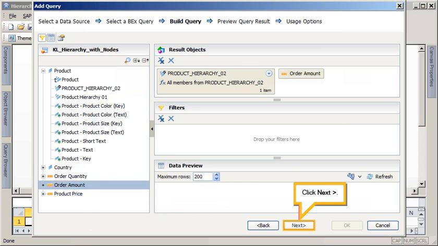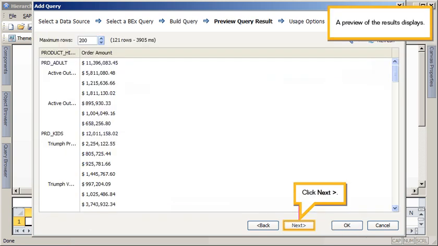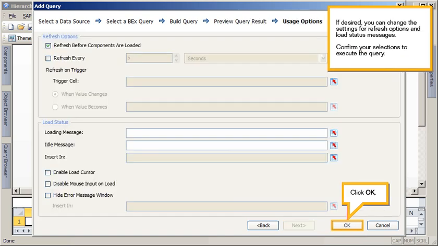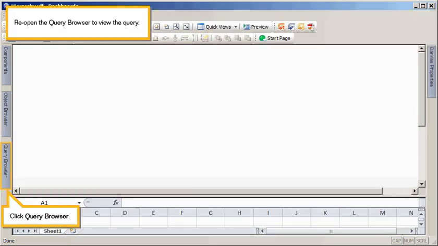Click Next. A preview of the results displays. Click Next. If desired, you can change the settings for refresh options and load status messages. Confirm your selections to execute the query. Click OK. Reopen the query browser to view the query.